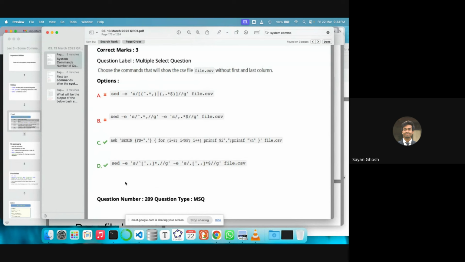Okay, so the last option is doing sed -e substitute, starts with not comma, as many times as possible, then a comma, and it replaces it with nothing. So it replaces things that start with something and have a comma after it, basically the first field. Yeah, this is clear. The next part is doing the same thing for the last one: a comma and then not comma as many times as possible till the end. So that is also replaced.